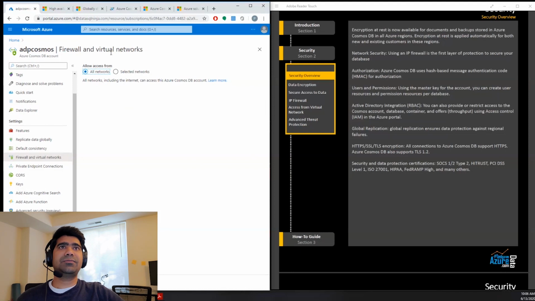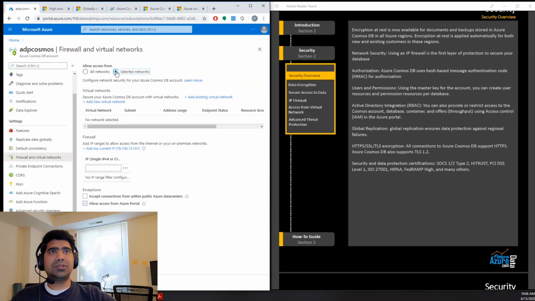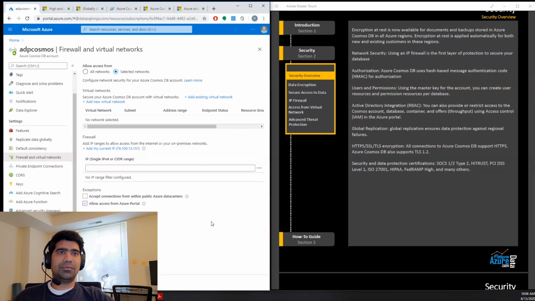It comes here, right? So firewall and virtual networks. By default, it's allow access from all networks, but then you can go to selected networks and you see here IP, and you can see this option here, right? It is saying single IPv4 or CIDR range. One thing, it does not support IPv6 so far. Maybe in future it will be added. Right now it supports only IPv4.